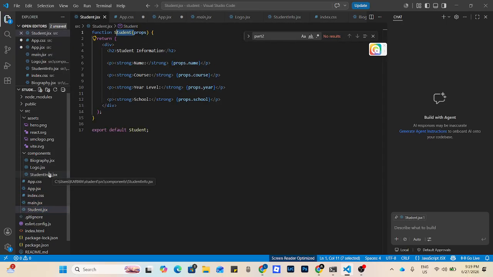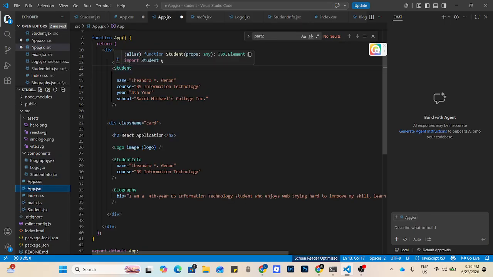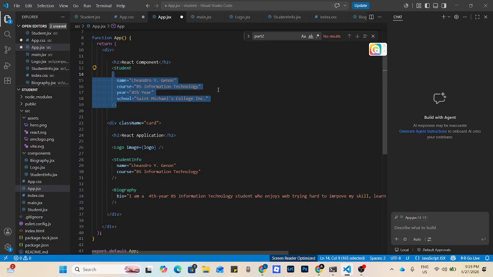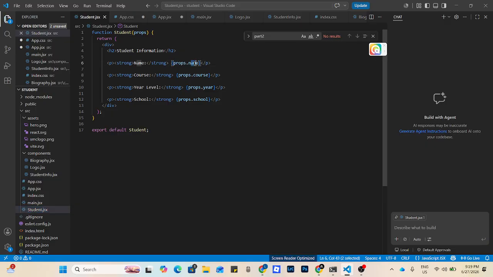And then the content of student has the values of name, course, year, and school. For name, Leandro Hino; course, Bachelor of Science in Information Technology; year, fourth year; school, St. Michael's College. So this data will be passed to the Student component, this one. So this one will be Leandro Hino, this one will be BSIT, this one will be fourth year, this one will be St. Michael's College. So that's how I did it.